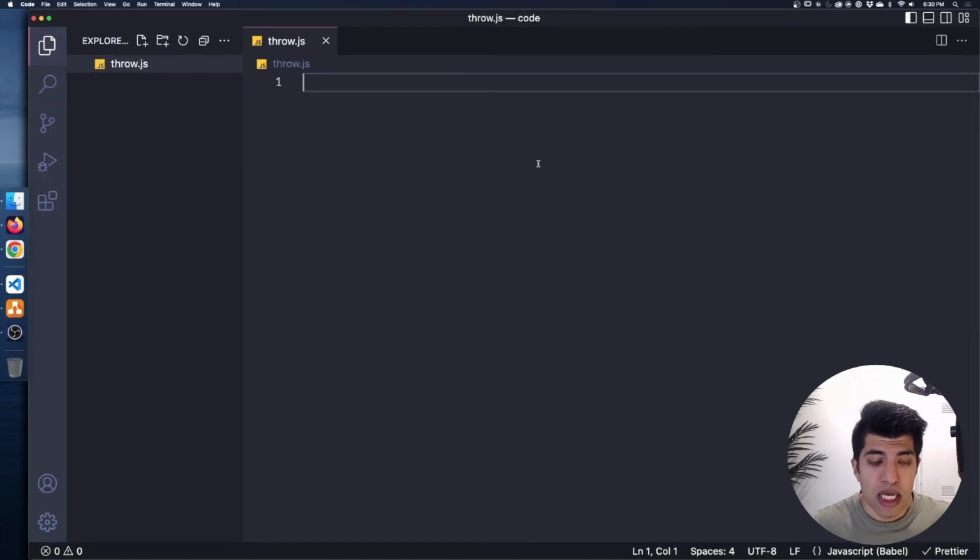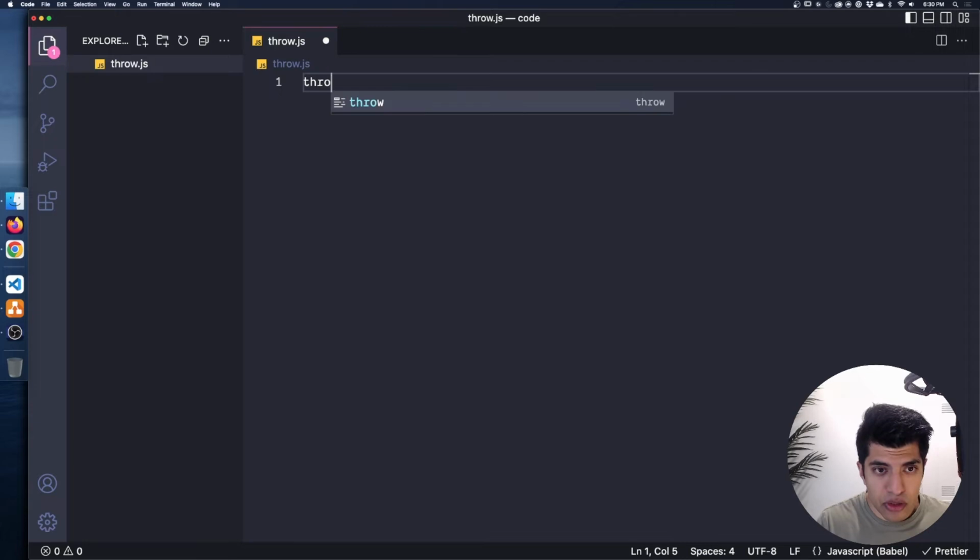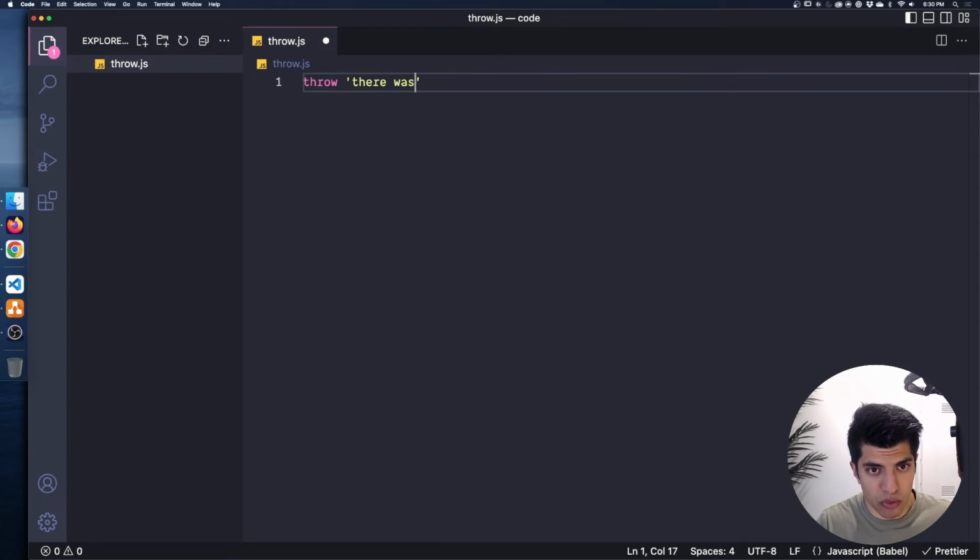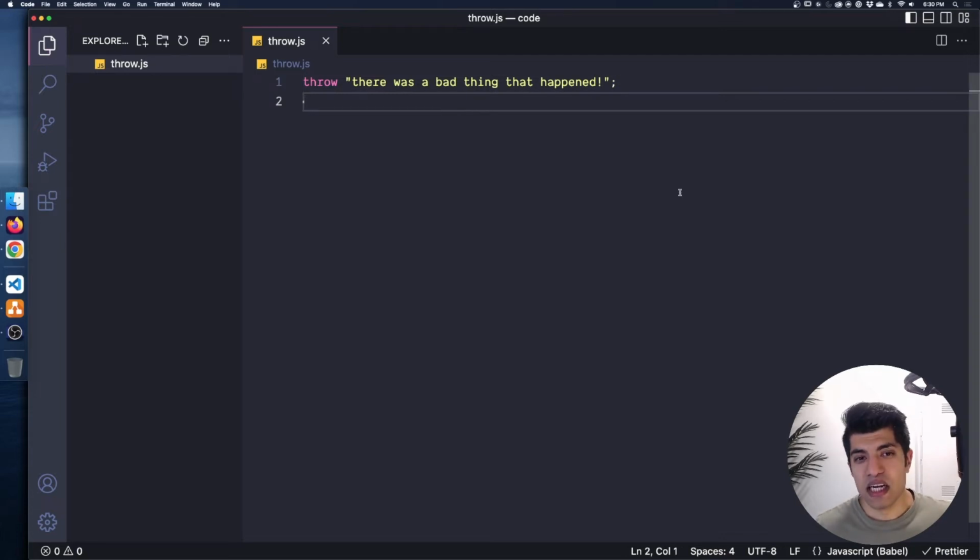Now in here, maybe I'll zoom in a tiny bit more since I don't need too much space. In here, I'm just going to simply write throw, and I'm going to give it a message here. Like, for example, there was a bad thing that happened. And that's my little error message. So notice that this new keyword, that's the one that I mentioned in that analogy. This is an actual keyword in JavaScript as well as many other languages.